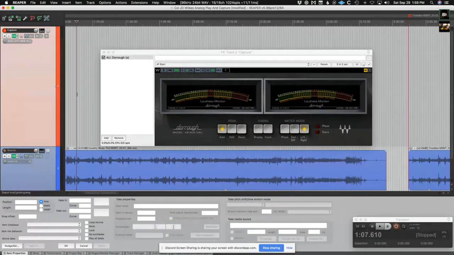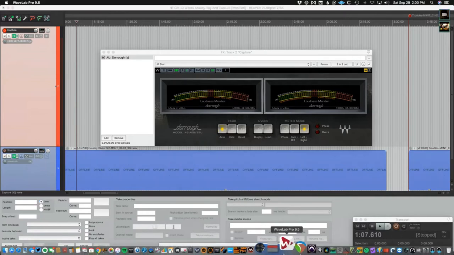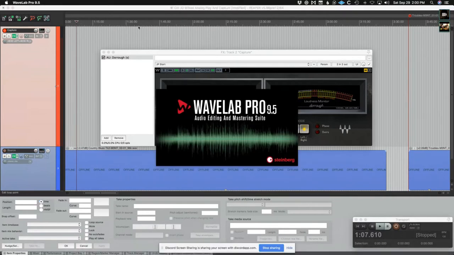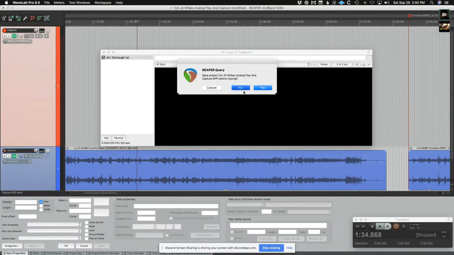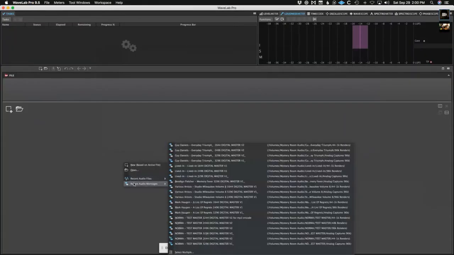But I guess my point was, when I'm finishing up projects, I'm actually using WaveLab, and that has very good built-in metering. Can you show us the WaveLab metering? Yeah, that's better. Let me just close Reaper and make sure nothing is in the way. Go ahead.